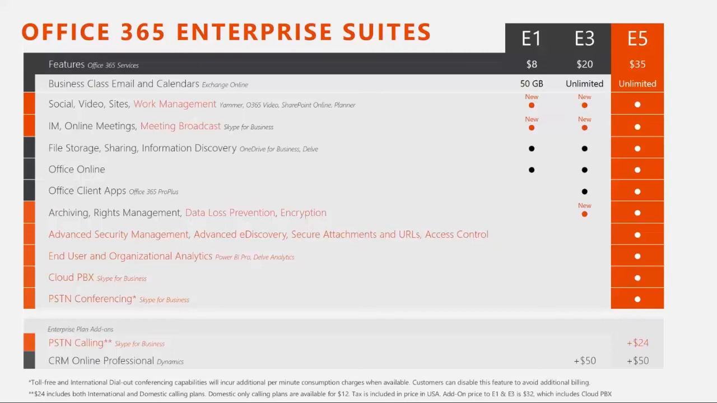E3 adds onto that the installable copies of Office applications with Office 365 ProPlus, and adds data loss prevention, encryption, archiving rights, work management. And then we have our E5 that we've been talking about so far. And we add advanced security management, e-discovery, secure attachments and URLs with advanced threat protection, access control.